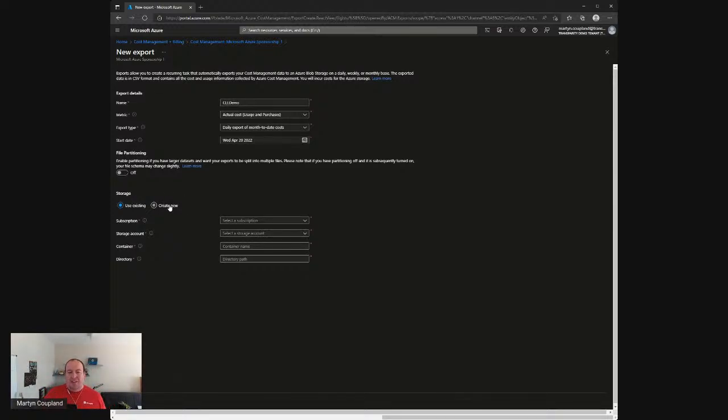And then you basically need to determine where it's going to go. So you create a storage account and you give it a container and a directory. And when you click create, that will effectively go in. We're going to create a new one here. I'm going to create a new resource group for this. It's separate.